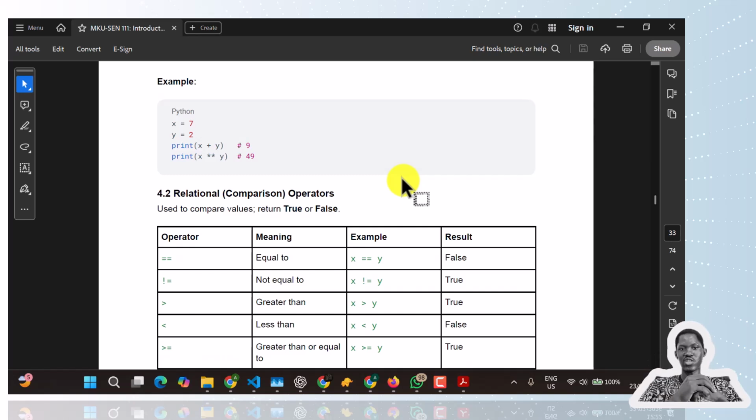Let's move to relational operators. Comparison operators, you can call them. You relate or compare two things together. These are used to compare values and they return true or false. So relational or comparison operators, their operation always returns what? They always return a boolean. A boolean, true or false. Unlike arithmetic operators, which will always return what? Integers or floats.